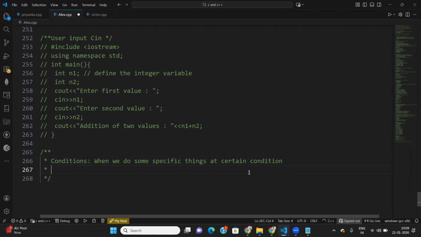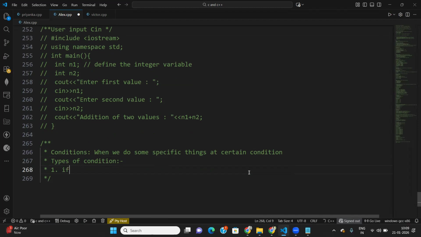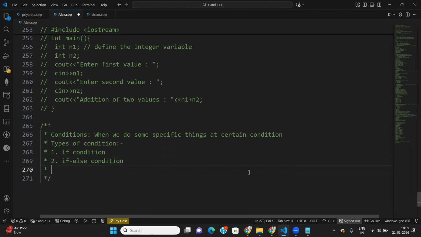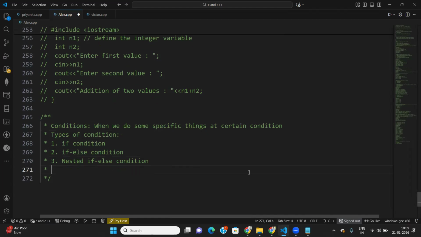Now, what are the types of condition? For the condition types, the first one is the if condition, then the if else condition. The third one is the nested if else condition, and the fourth one is the nested if condition. We are using four types of if condition in our cases.